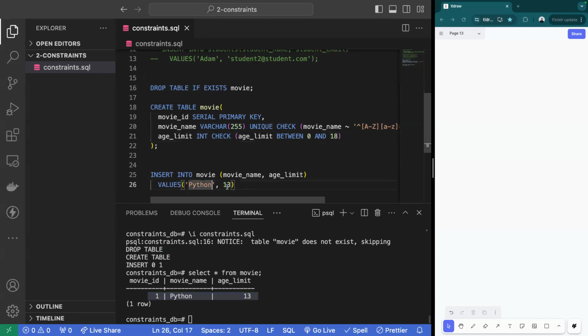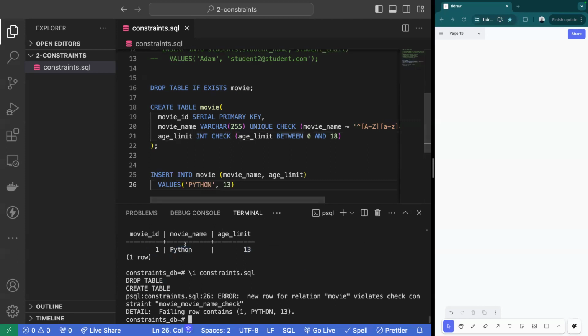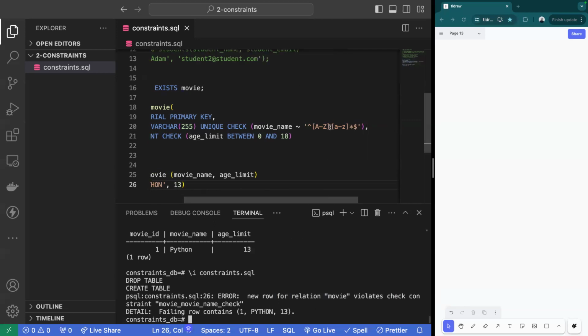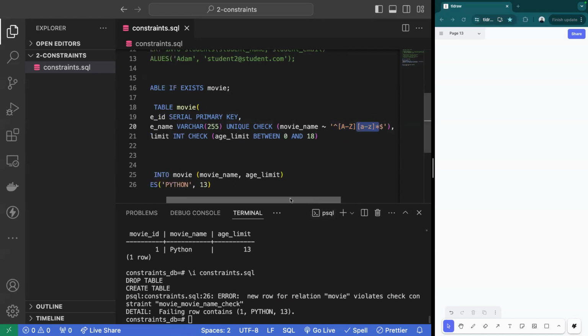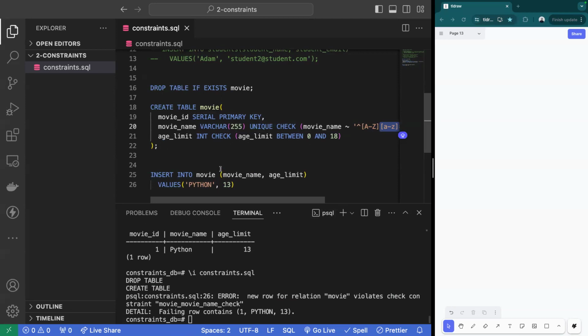But let's try to break our regex, right? Let's see what happens if I try to put all capital letters in. Well, now if I try to put in all capital letters, it tells me, hey, you have an error in your movie because you're violating the movie name check. So again, it's not following my regex, right? Only 1 capital letter is accepted at the beginning, and then after that, it's throwing an error, right? Because I'm trying to have more than 1 instance of a capital letter. So it's not matching my regex.